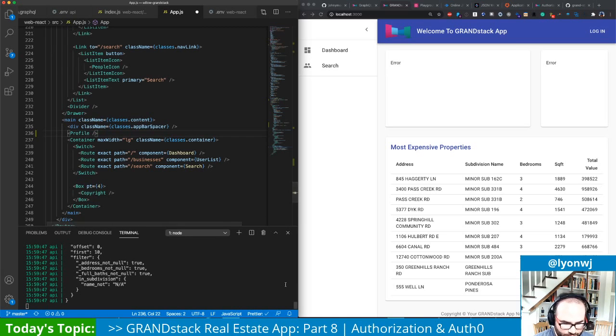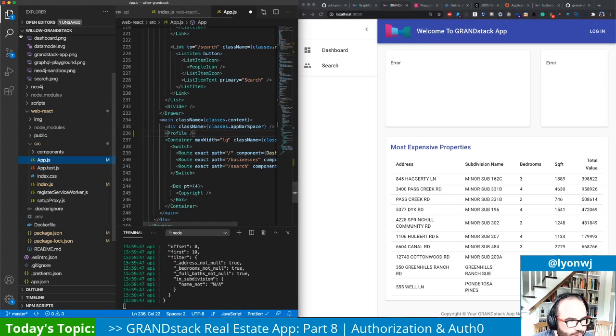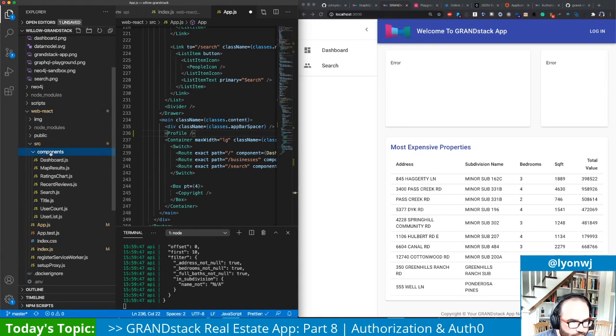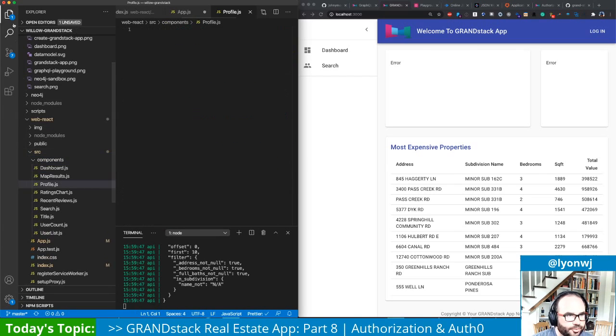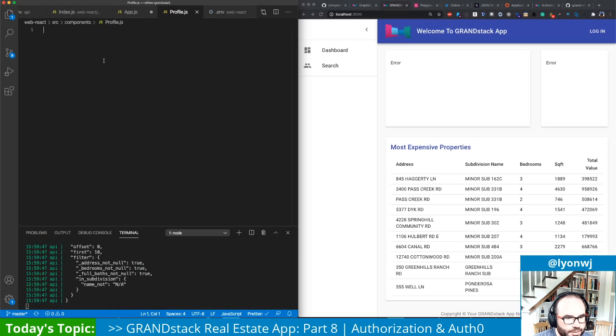And of course, this doesn't actually exist. So let's create in components a new file called Profile. And this component is just going to show some information about the currently signed in user. So it's going to be a React component.